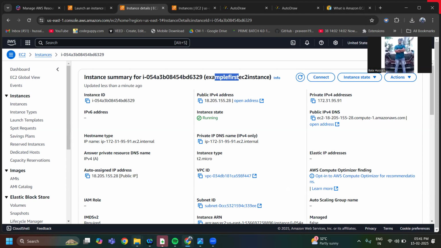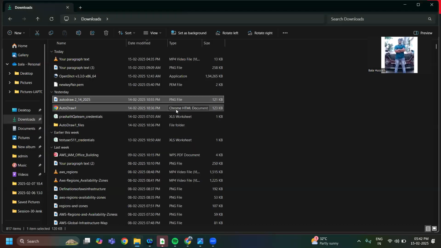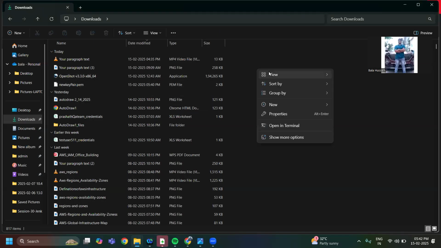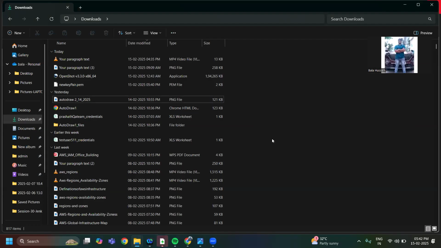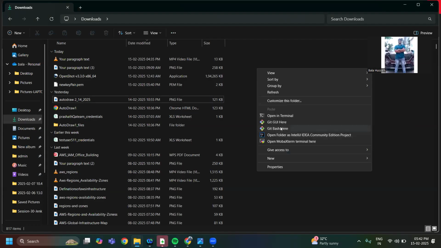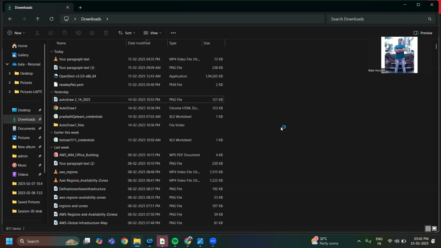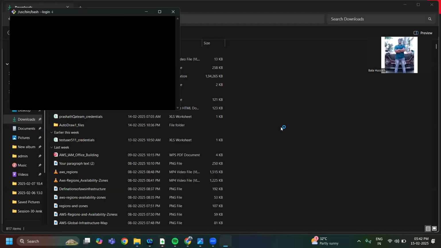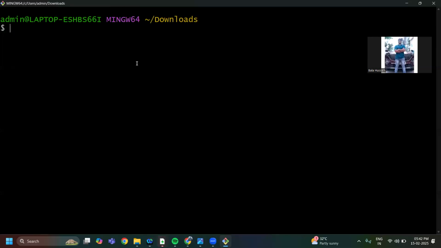using the terminal. So let me go back to the download folder. One second, show more options here. Git Bash here. I will increase the terminal size here. One second. Yes. So everyone able to see.